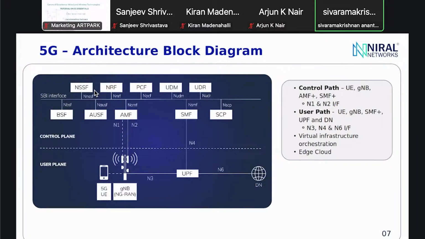Next, I'm going to talk about the PCF. PCF stands for Policy Control Function. It manages and enforces the network policies. It acts as the brain of policy management, ensuring different services receive the proper quality of service, charging rules, and access control policies. Unlike traditional 4G networks where policies were hardcoded in different network elements, 5G introduces a centralized PCF, allowing dynamic and flexible policy enforcement.